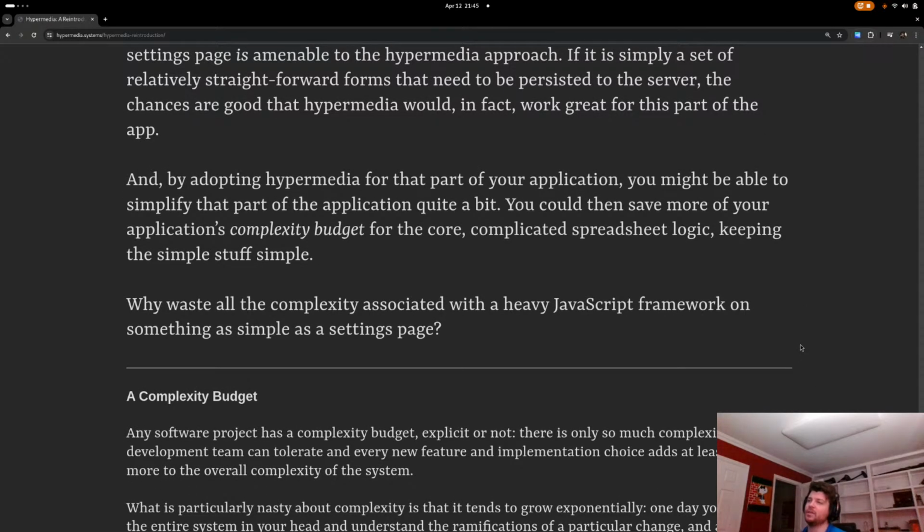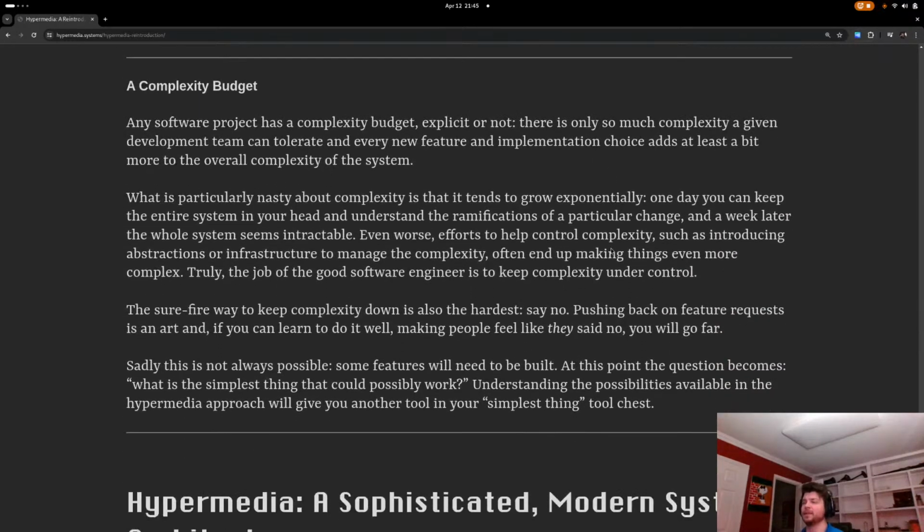Why waste all the complexity associated with heavy JavaScript frameworks on something as simple as a settings page? A complexity budget. Any software project has a complexity budget, explicit or not. There is only so much complexity a given development team can tolerate, and every new feature and implementation choice adds at least a bit more of overall complexity to the system. What is particularly nasty about complexity is that it tends to grow exponentially.